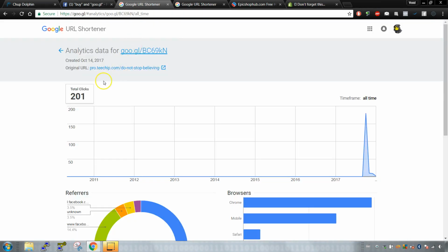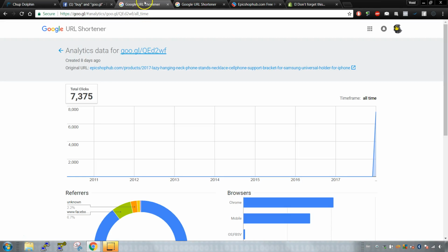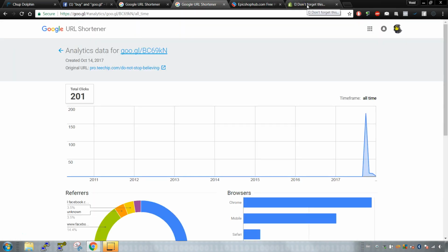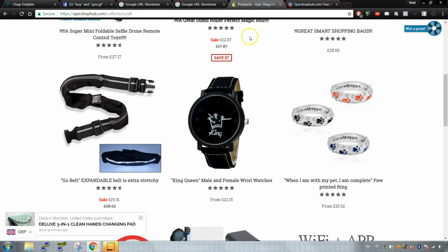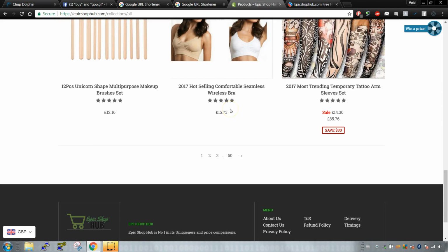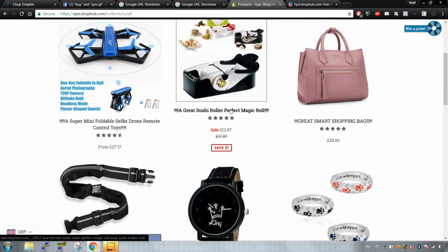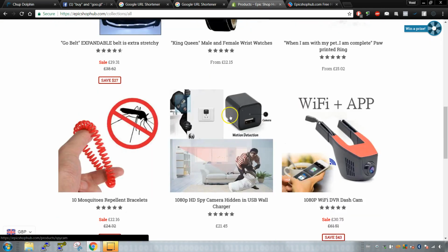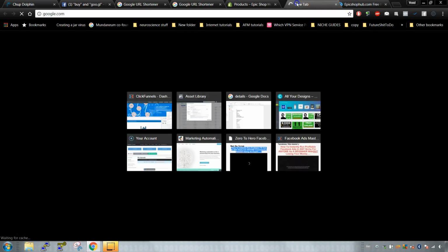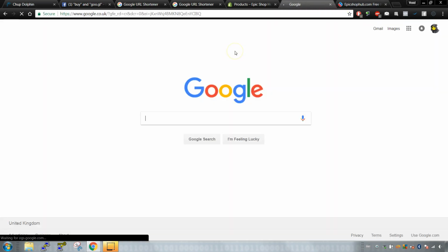Check the .info, see how many clicks they're getting, and then you can also check the website traffic, see how many visitors they're getting per day. The next step is you can find out how much money this website is making. So if we assume a 5% conversion rate, and the average product is, let's just say $10, even though it's more. Let's go with $10. I'm going to go to Google and calculate at $10 how much money this website is making.